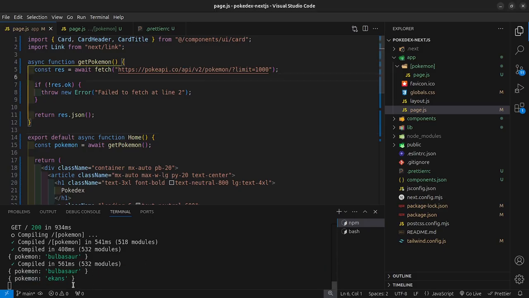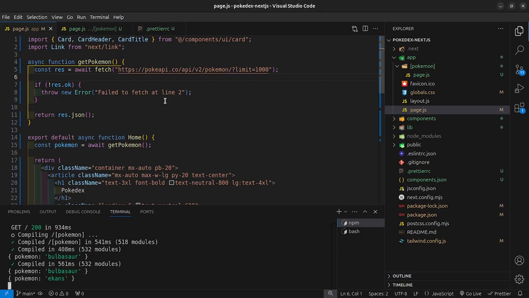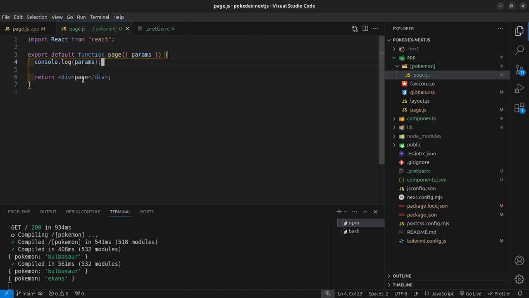In case you're wondering why I'm looking at the console log inside my terminal here, it's because Next.js is server rendered by default. So any console logs that we do are going to show up inside our integrated terminal, because the browser is client-side and you can't see console logs of the server on the client. So let's build out this internal page. Let's go ahead and say this.